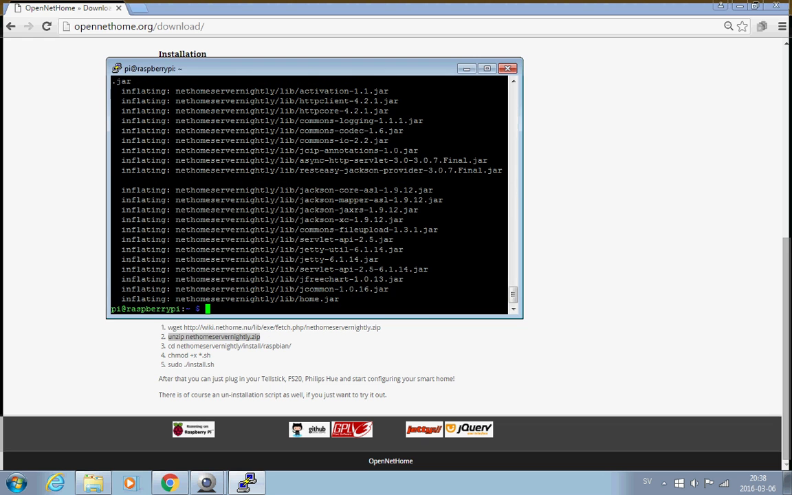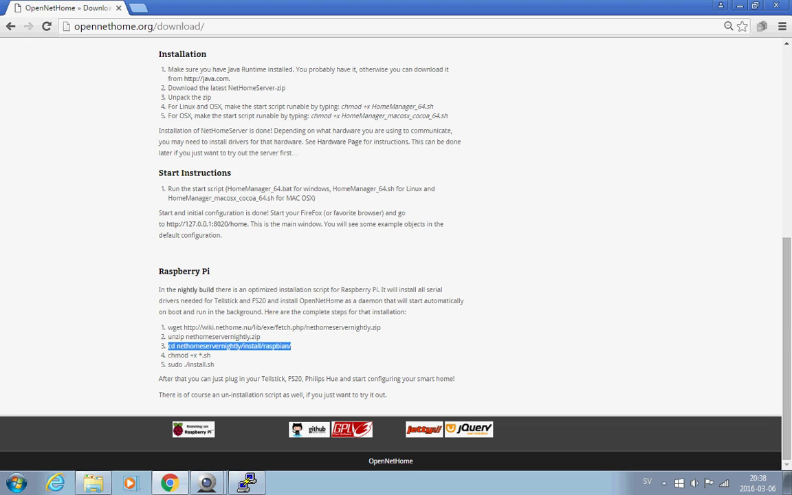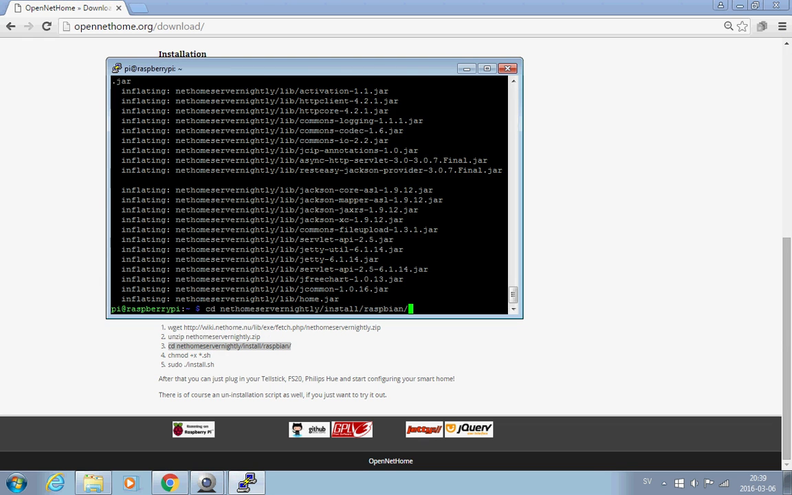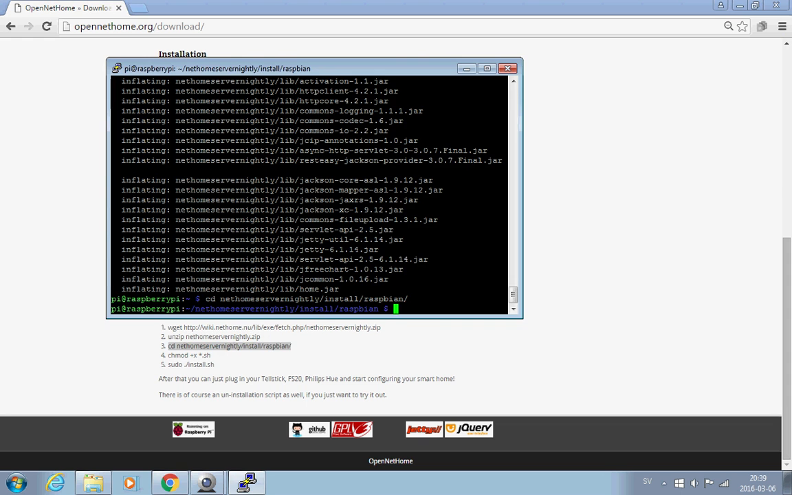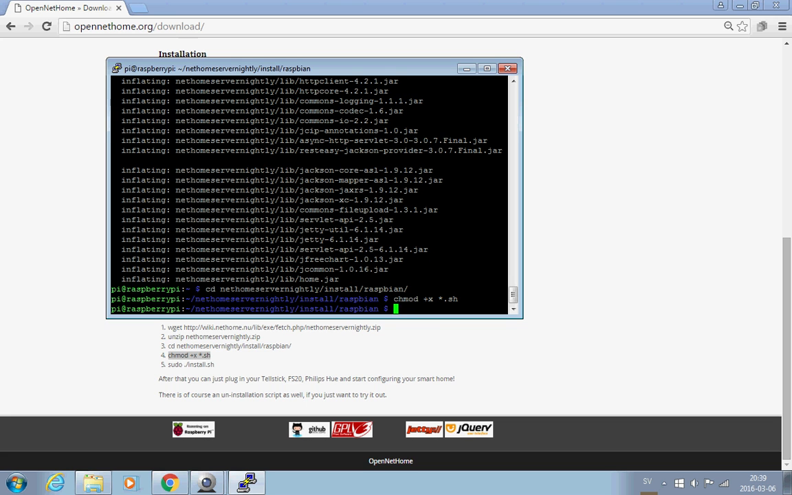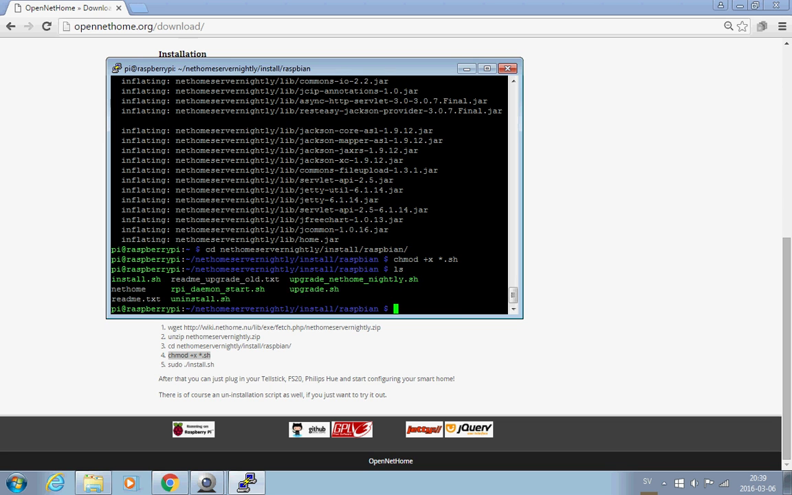When it's unzipped, we just go down to the installation directory and then make all the script files there executable. Now if we look here, we see the installation script, an uninstallation script and an upgrade script. And what we're going to use here is of course the installation script. Also here in the instructions we show how to run that.